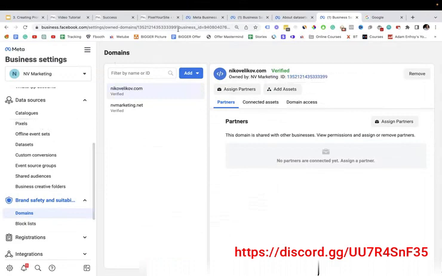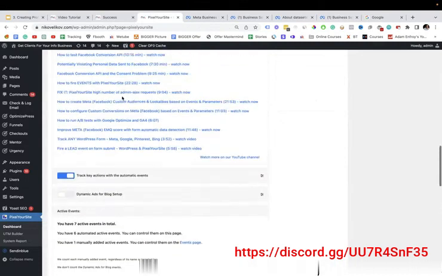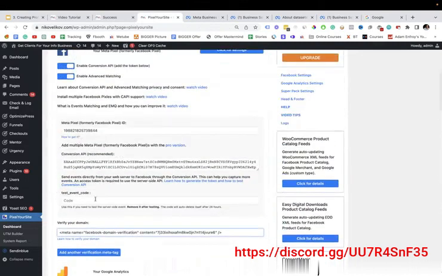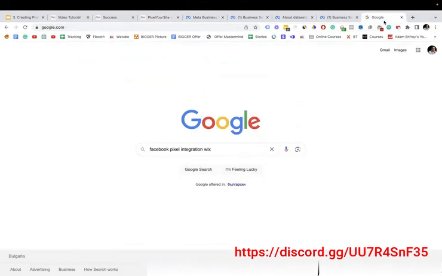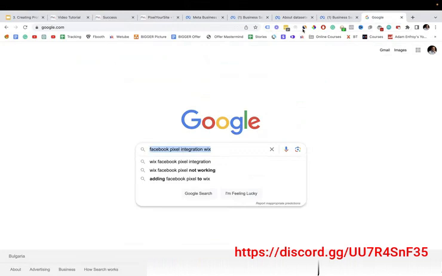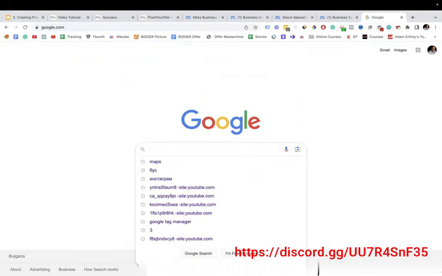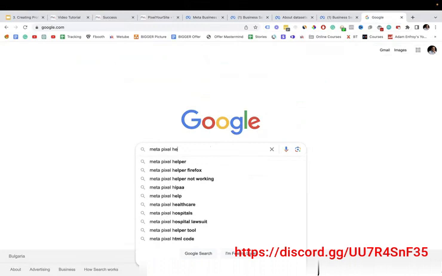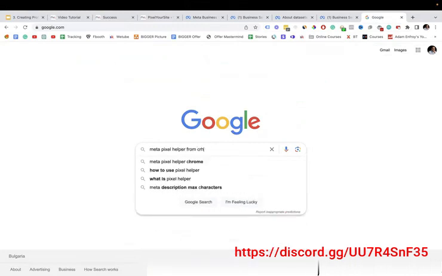You need to have the pixel ready. You need to add the codes here, the ID, the conversion API code, and the domain verification. So make sure your domain is verified. And in order for you to check if you've done everything correctly, you need to download a Chrome extension that is called Meta Pixel Helper. So you need to use Google Chrome and you need to add and install Meta Pixel Helper for Chrome.